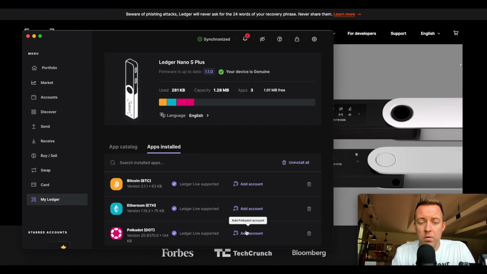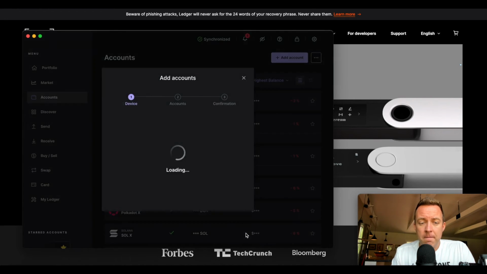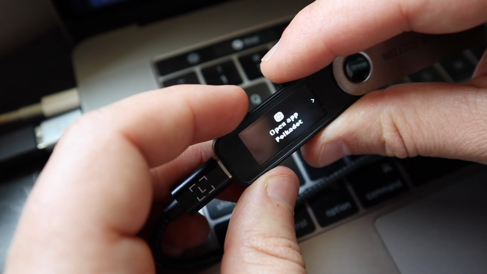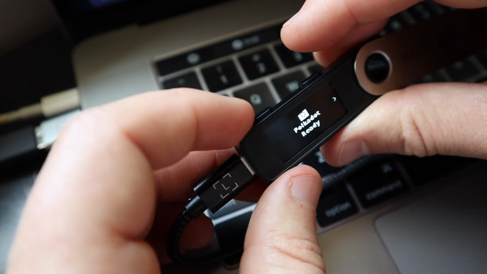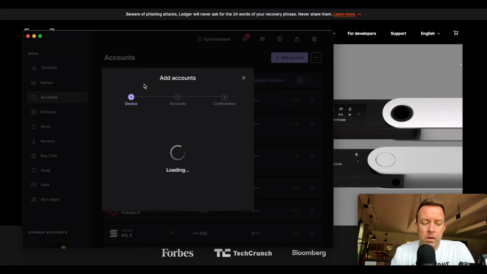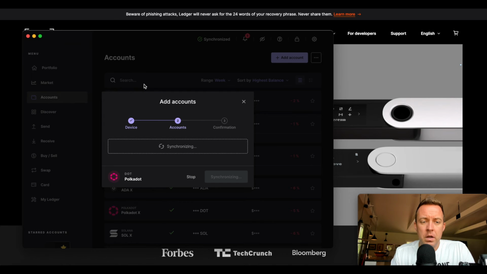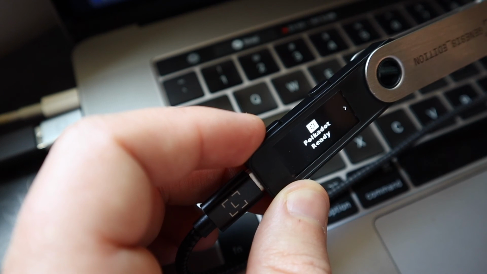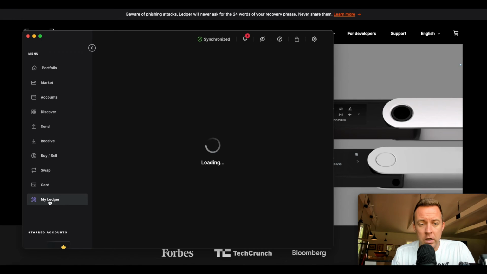Make sure to come on over to Add Account. Then it's gonna start loading. You're gonna have to click both buttons here on the top for Open App for Polkadot. Okay, it says it's ready on the device, but then on Accounts here, we're gonna have the option to name that particular Polkadot account on our Nano S Plus, okay? So you can do that there, add account, and it'll add it, and you'll be good to go. I'm not going to do that because I already have Polkadot accounts on other devices.